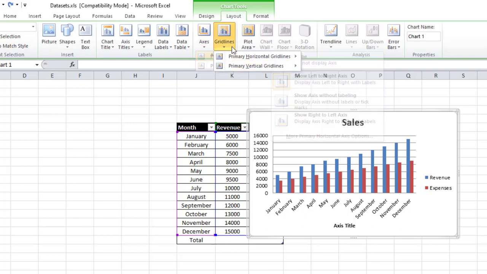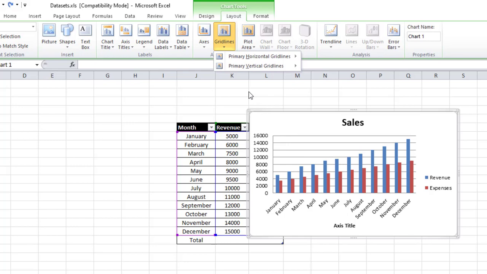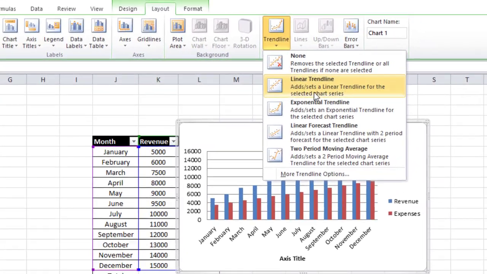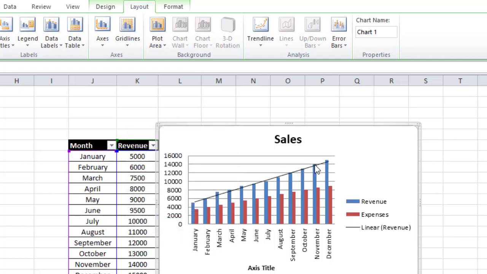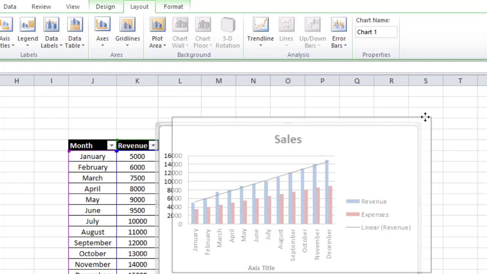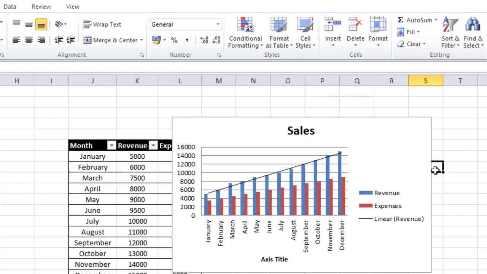Then the grid lines. These grid lines are there, as you can see, horizontal grid lines. Then one more important thing is the trend line. We can have a linear trend line for the revenue as well as expenses. Let us select for revenue. So this is the trend line, how it is faring. We can even have this for the other variable, the expenses, also. There are many more things which we can do actually. I'll just cancel it out.